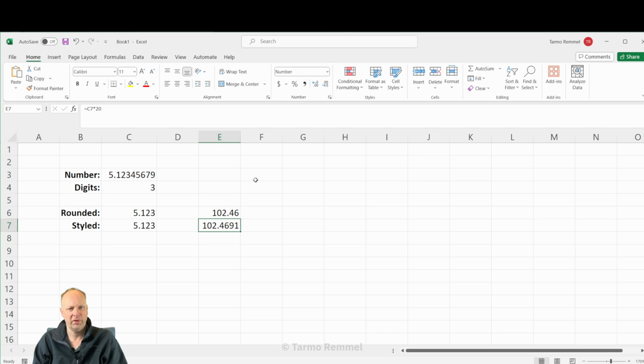Okay, if we increase the number of decimal places in each of these, we see that we now have different numbers. The one on the top is calculating based on a value that was actually rounded and then the additional precision cut off. The bottom one does the multiplication with the full precision of the number as it was entered in our original cell, C3, which is the same value that we have here.